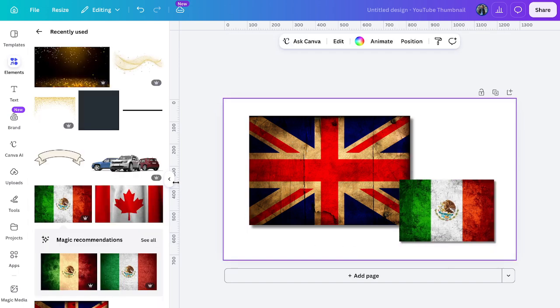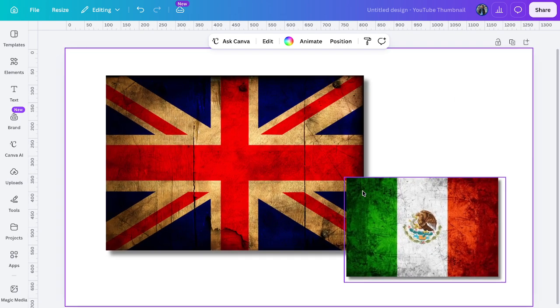So that's how simple it is to add a drop shadow in your Canva account. You can see it gives a wonderful effect to your graphics.